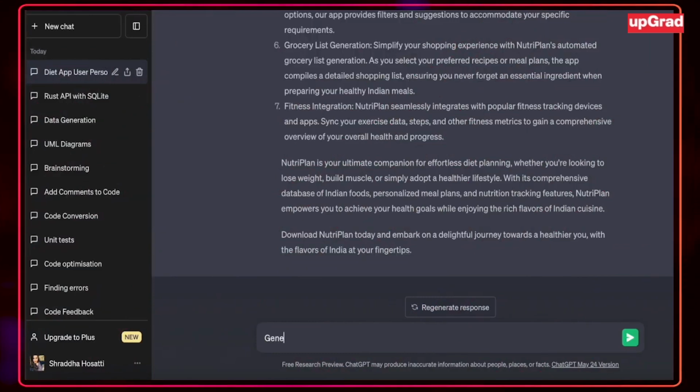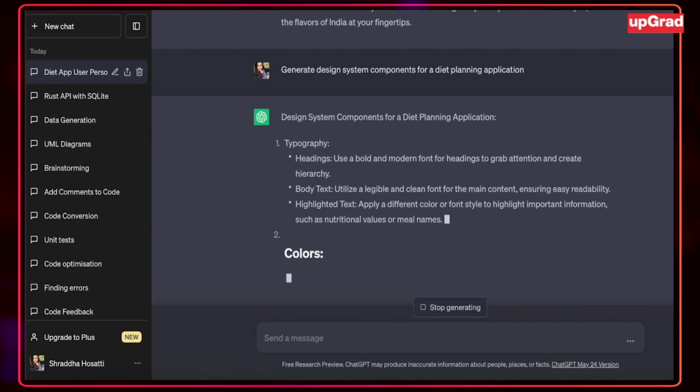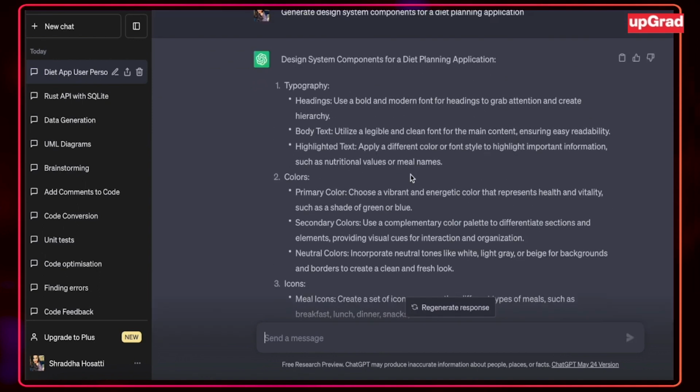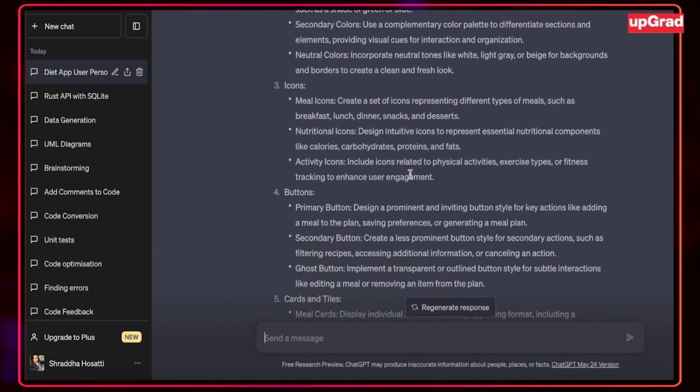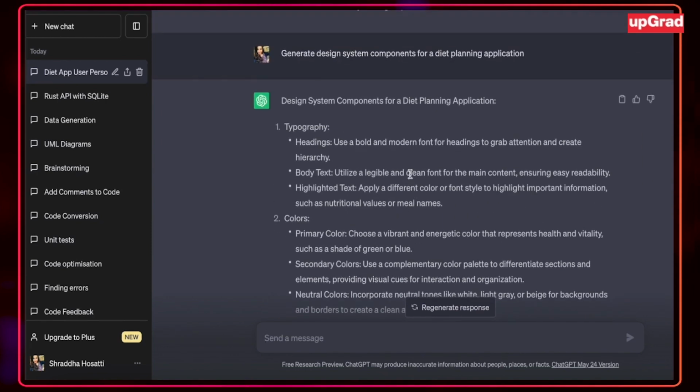I'm going to give a command: create design system components for a diet planning application. Wow, it has given me the different colors, the icons, the buttons that I need to add, the cards and tiles. Let's see what it has given.